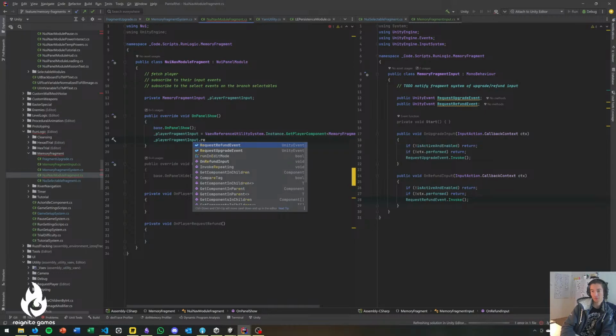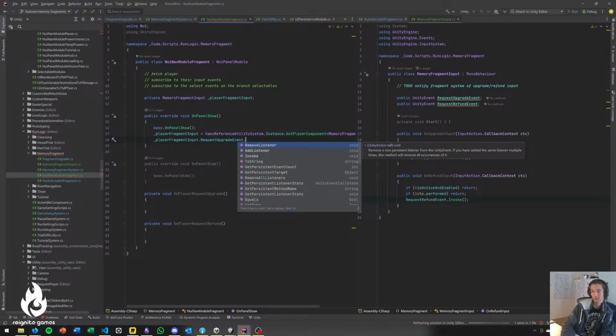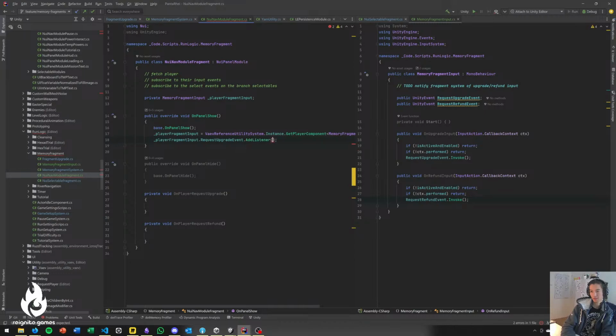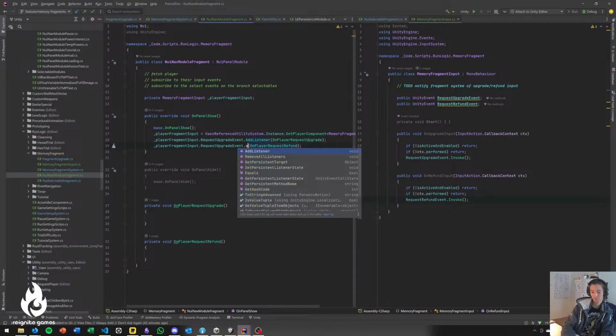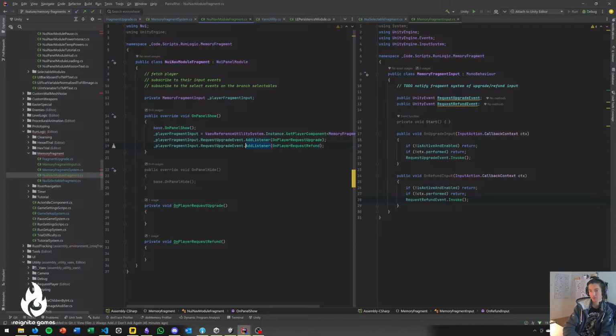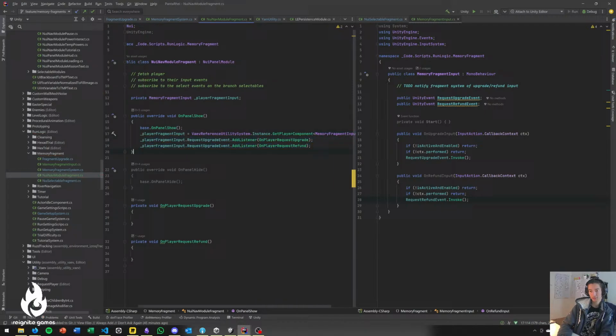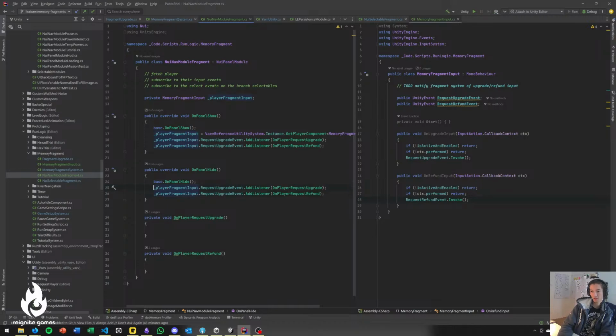So request upgrade event, we're adding our listener here. And then the same thing for the refund. So it's already correct. And then when it's hidden, we are removing them. Technically we don't have to. It's always good practice to manage your listeners and have them add or remove as needed.